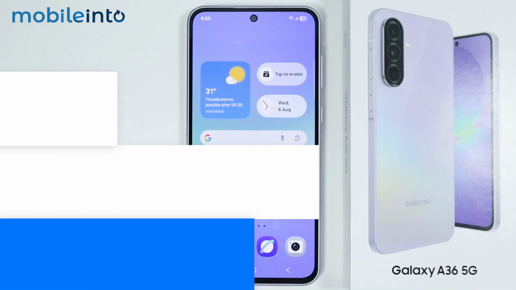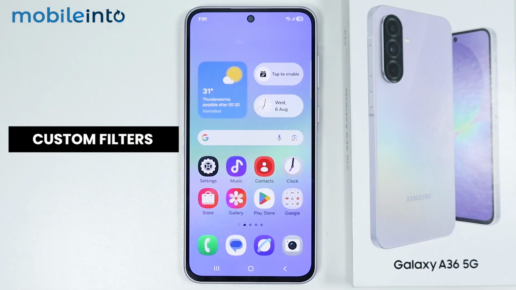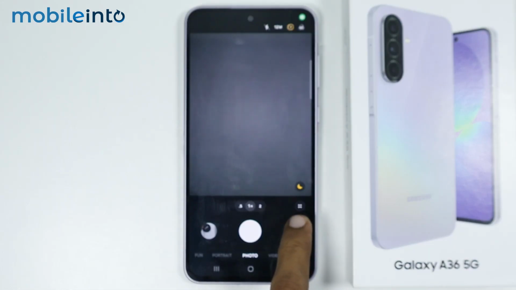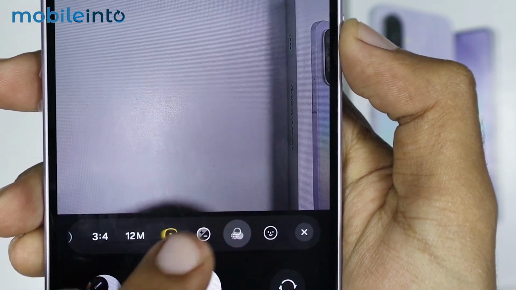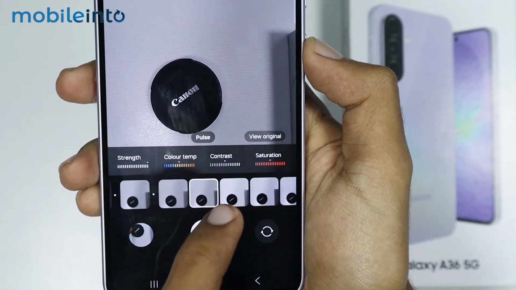In this video, we will see the top 5 best camera features on the Samsung Galaxy A36. Now for the fifth camera feature is that you can apply custom filters on your photos. To do that, just open the camera, then tap on the 4 dots over here. Now from here, just tap on this icon. Once you tap on this icon, you can apply custom filters on your photos.